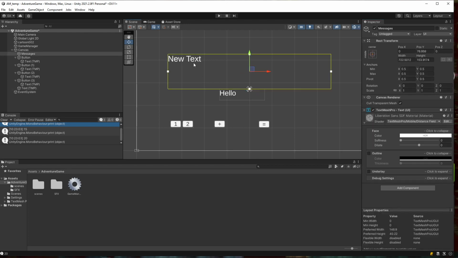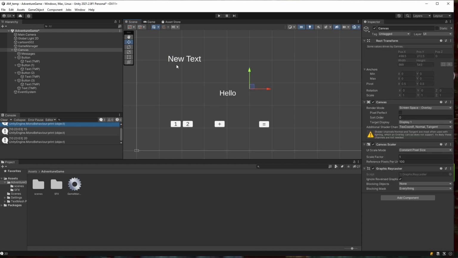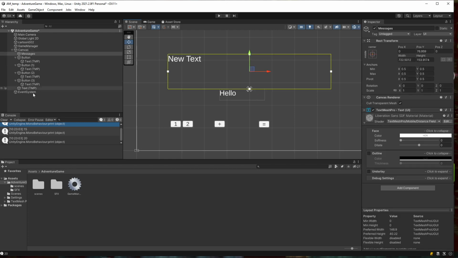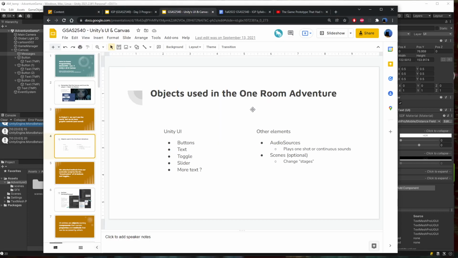So sooner or later, usually sooner, you're going to say to yourself, how do we, from script, interact with other objects and their components? That's going to be the important thing that starts to happen very quickly. And in the one-room adventure, that's obviously going to be important because we're going to have all these potential actions that we want to then interact with our game manager script.